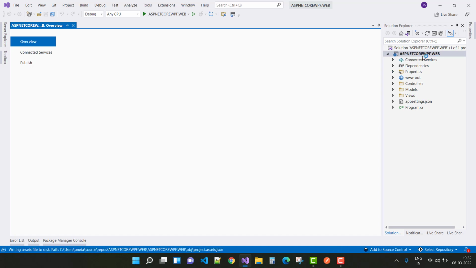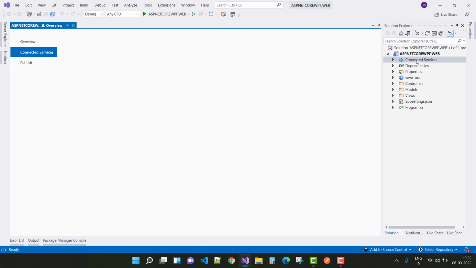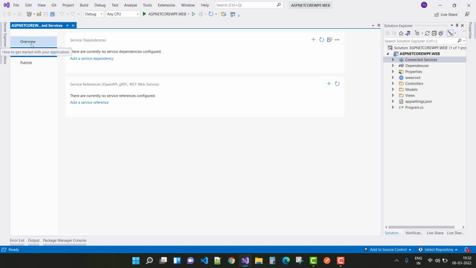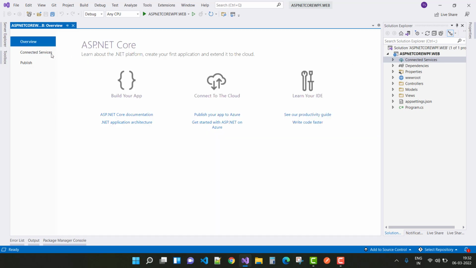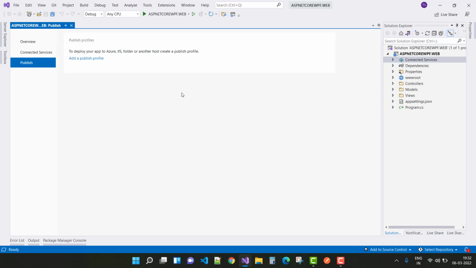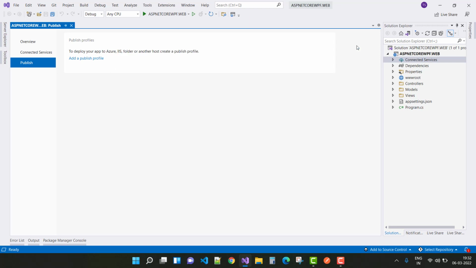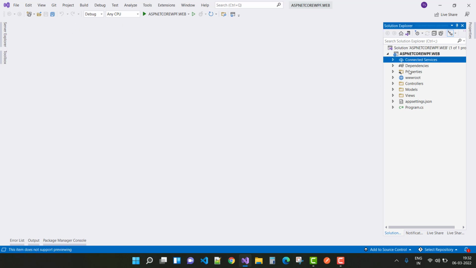Okay, so here we have the ASP.NET Core WPF.web application, and let's go through the project structure. Here we have connected services. Connected services describes an overview of ASP.NET Core connected services, like services dependencies and the publish options you have, for your Azure folder. FTP and web server are also there. And dependencies tell about DLL files and NuGet packages, and another project reference file you have to add in these dependencies.